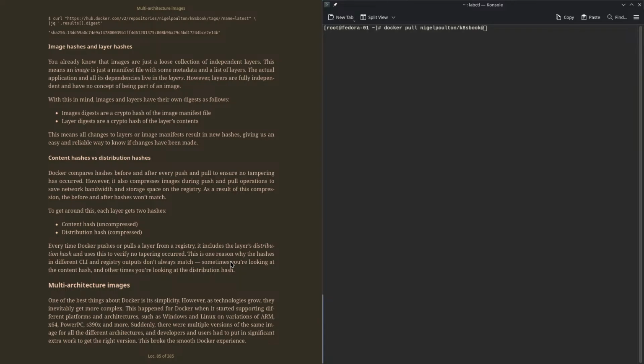Image hashes and layer hashes. You already know that images are just a loose collection of independent layers. This means an image is just a manifest file with some metadata and a list of layers. The actual application and all its dependencies live in the layers. However, layers are fully independent and have no concept of being part of an image. With this in mind, images and layers have their own digests as follows.